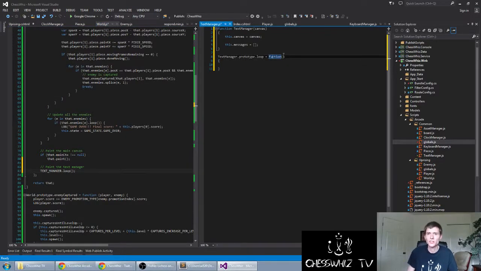Function. That should be function. Can't believe I said that. Text manager.loop. So now I'm calling loop every frame. And loop's going to do the updater stuff for this. And then there's going to be text manager. So what is this going to do?